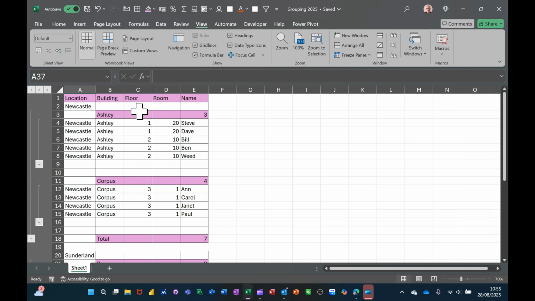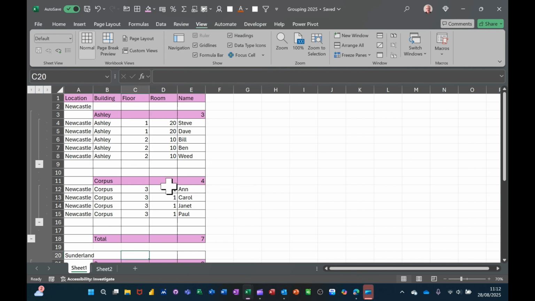And it works in conjunction. If you see the little lines along the top there, it works in conjunction with this group and outline that I'm using now. You can also use group and outline to group the columns. So at the moment, I haven't done that.